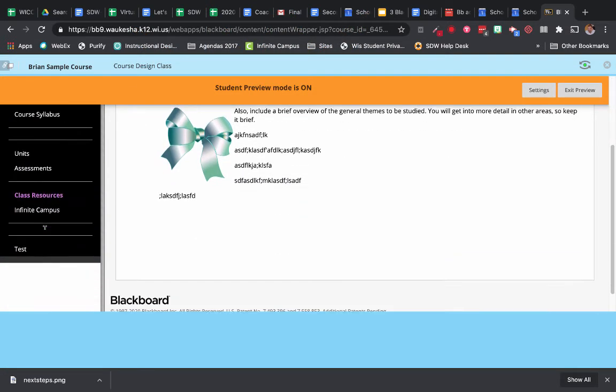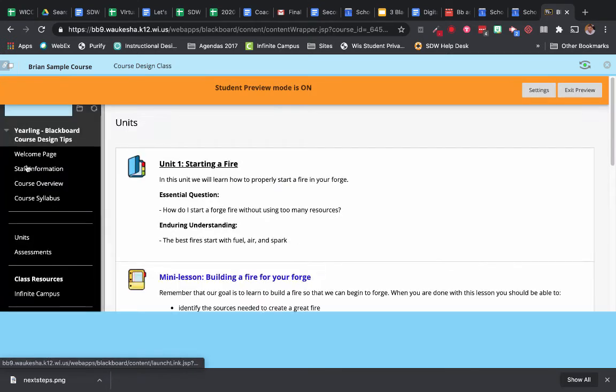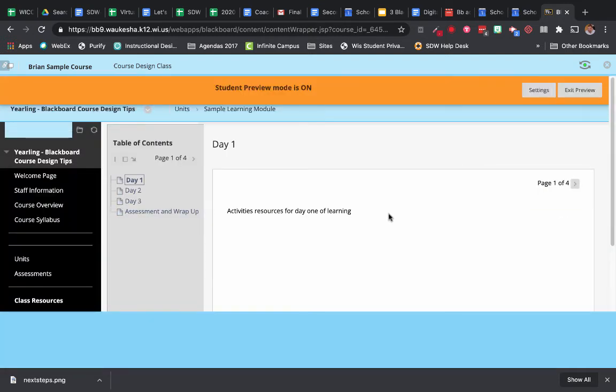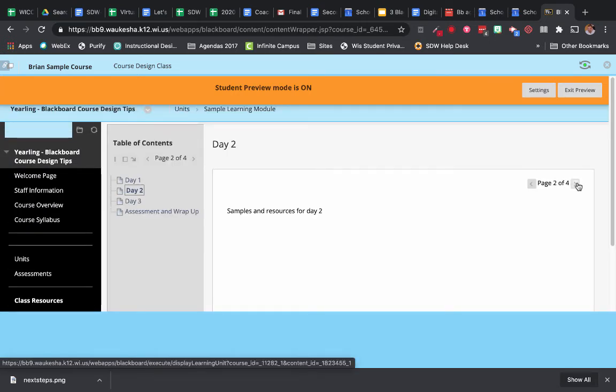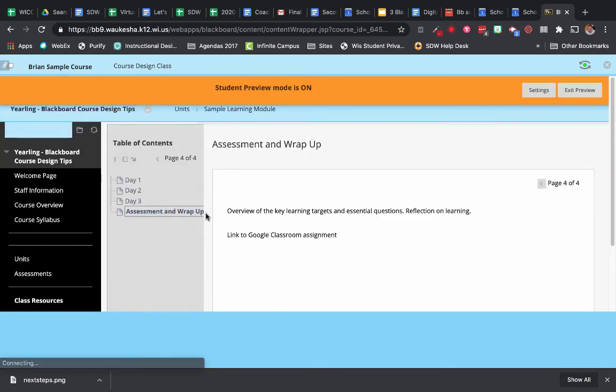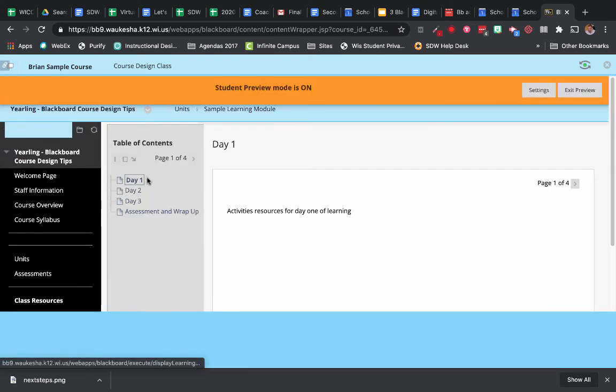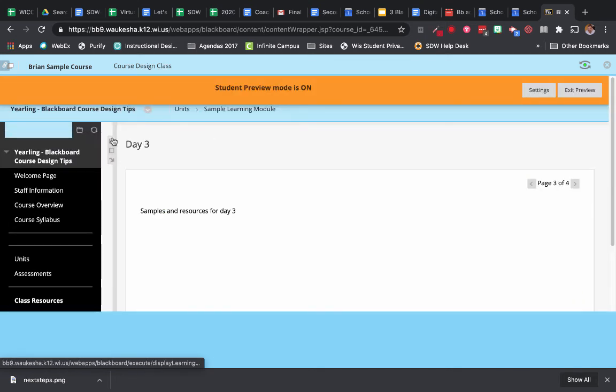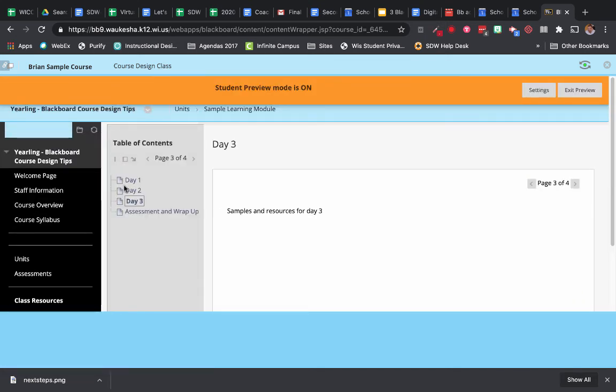So now that I'm in the student view, I'm going to come into my units, hop into my sample learning module, and you can see here as a student, I only see each day at a glance. I can move forward through each of those days by either clicking on the arrows or, if it's visible, the table of contents. And we can hide that table of contents as well.